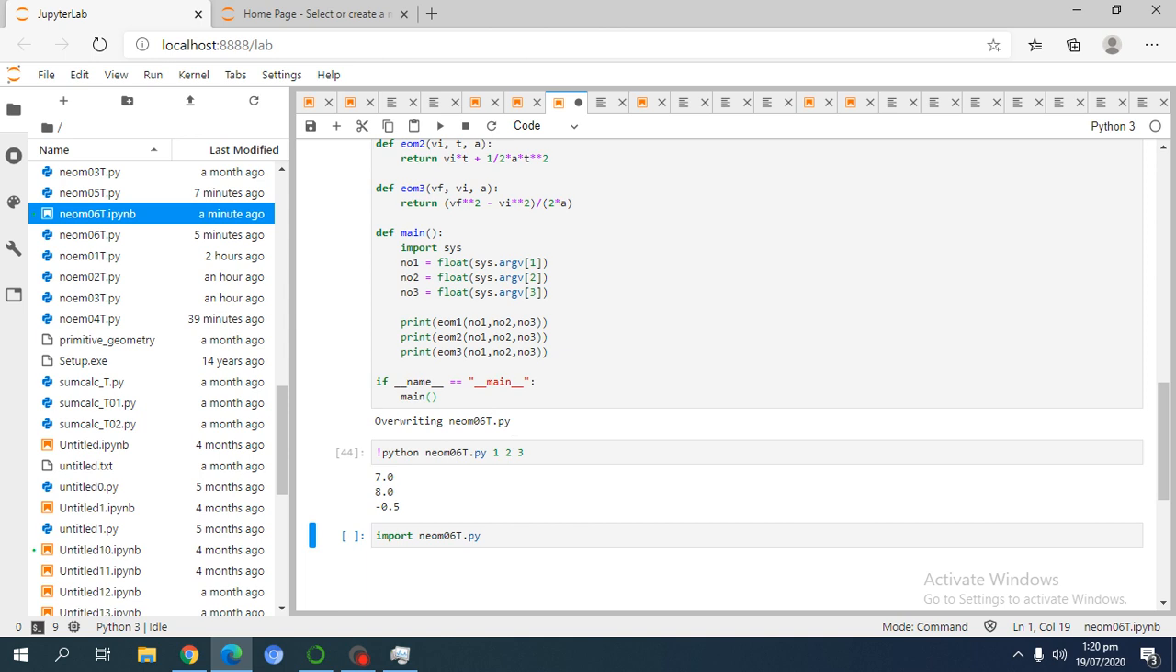We run it by Python magic command. This will give us these values, and if we run it by import, it will print nothing because of if name not equal to main. Name is actually the name of the file, not equal to main, so it will not return any result, as it shows import neom06.py does not show any kind of output. So this is all about this section, and now we move to another section.